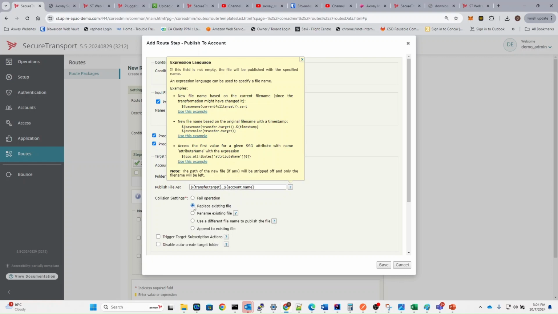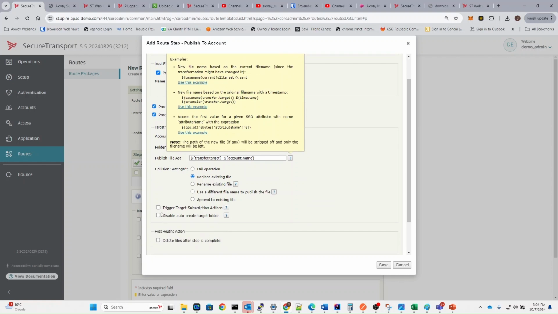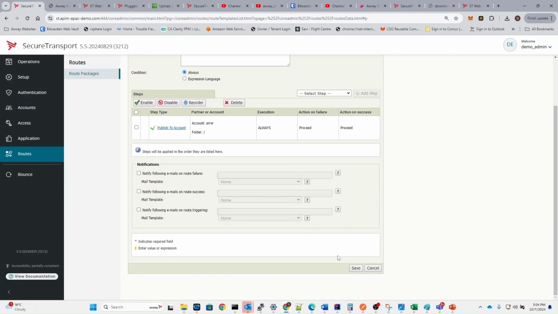And just for testing, I'm going to set my collision settings there, so I'll replace any file of the same name. You could use a variable to add like a GUID or add a random string on the end there. There's a couple of expressions available for that, but I will just overwrite for now. I don't have any subscriptions configured on the target, so I can leave that unchecked. I'll hit save. Okay, so I also want to raise an alert if this has been triggered.